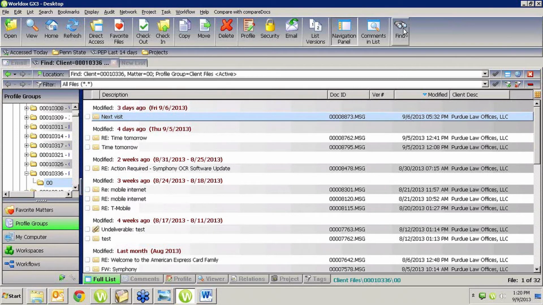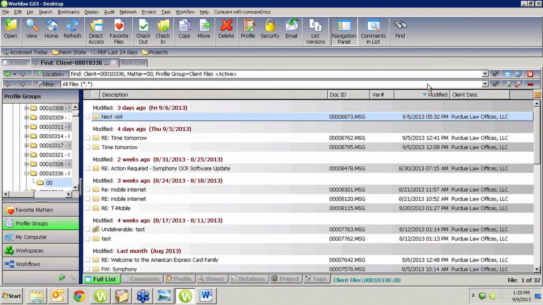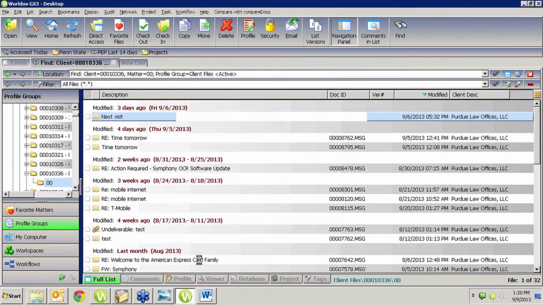What Find can do that search can't do, that direct access can't do, is go just one folder deep. If I have my client profile group arranged as client and then matter, each a subfolder, I can't in direct access say I want to look at Purdue Law's documents regardless of what matter they are. In search, I can. It just so happens that Purdue Law only has one matter in our system.